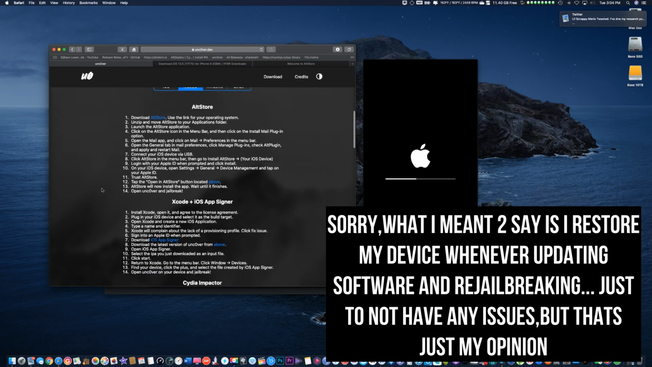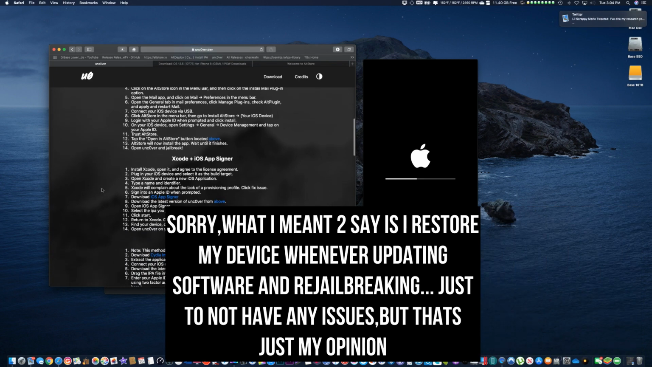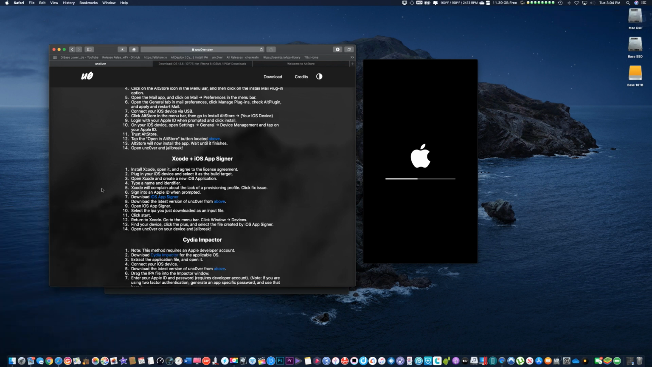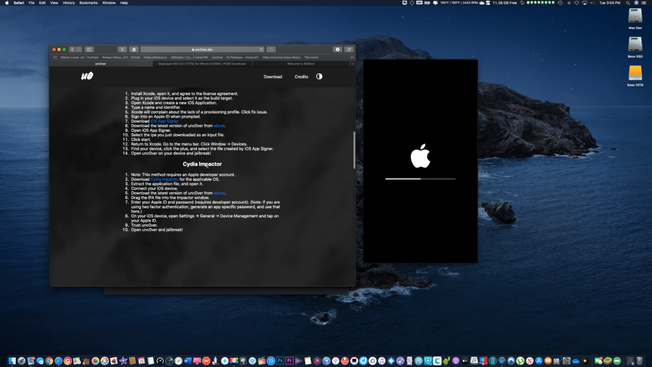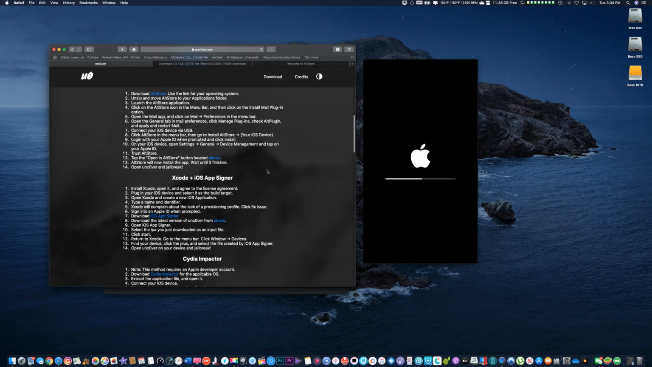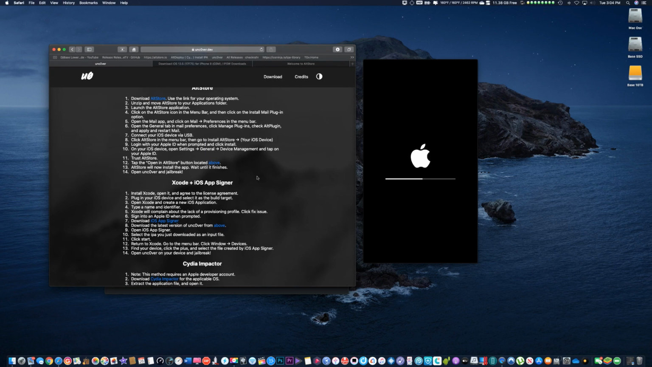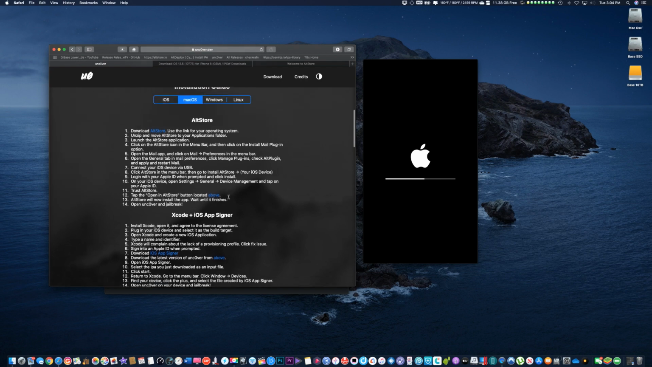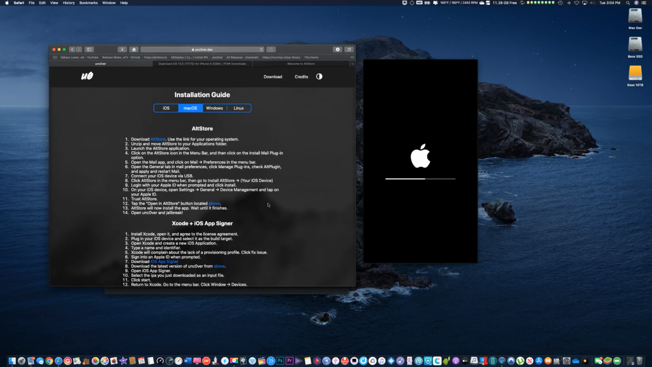There's also a breakdown of how, if you're good with Xcode, you can just do it yourself and sign it, if you're a developer or have a developer account. And Impactor works, but you have to have your Apple developer account. That's mandated. See, these two other ways, well, Xcode, I'm not really too sure about Xcode. To me, the easiest way is the AltStore.